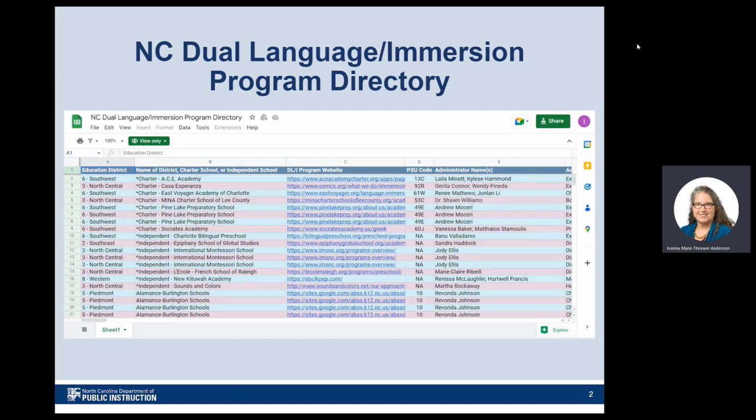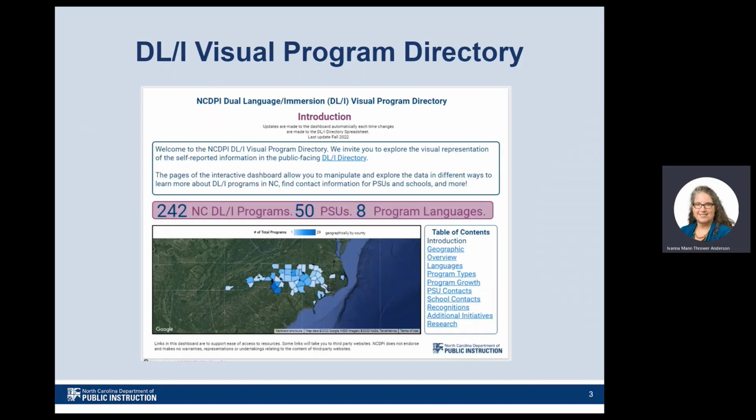So you may ask, why did NCDPI create the visual version of the directory? Mainly as a response to requests from the field asking for visuals that could be used in presentations to share about DLI in North Carolina, or ways that programs could be visually compared. They desired a visual way to sort the large amounts of data. So let's take a quick tour.